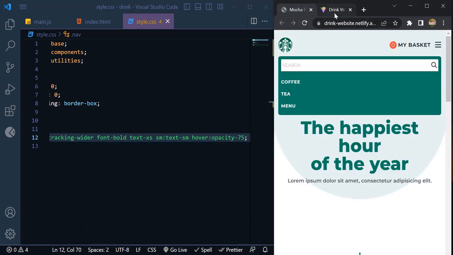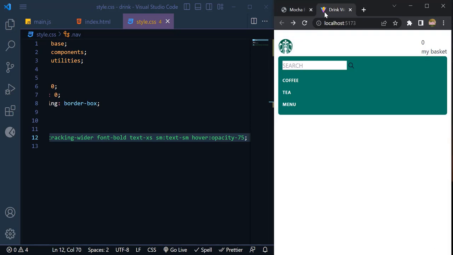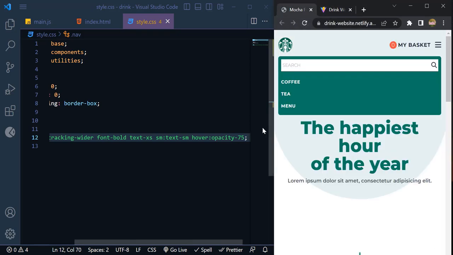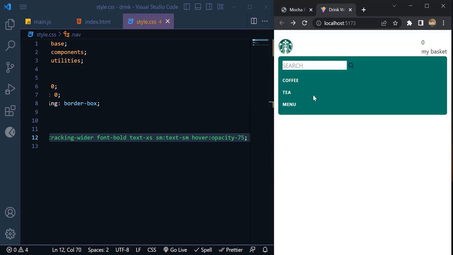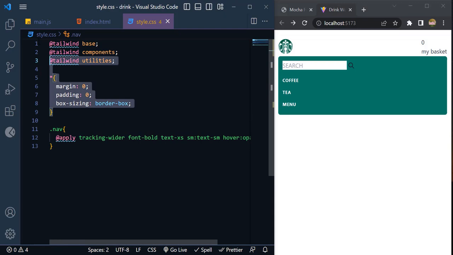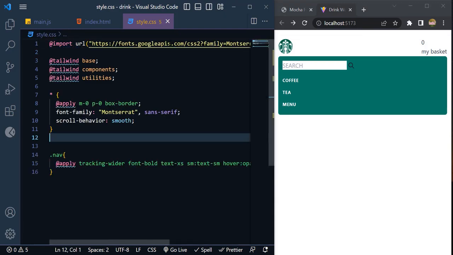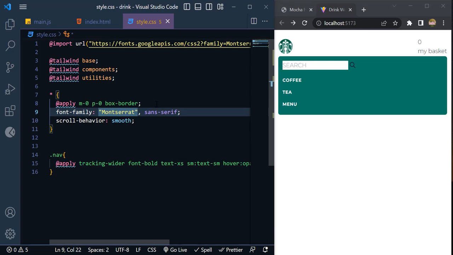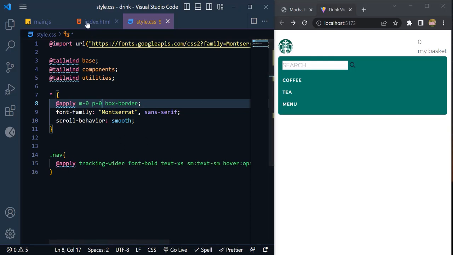If I look at the original website, as you can see the font family in the original website is different than this one. So for that cause, I'm gonna copy and paste the font family inside this style.css. Okay, as you can see the font is Montserrat. I just changed the previous style from vanilla CSS to a Tailwind style. Okay, as you can see our texts are different now.